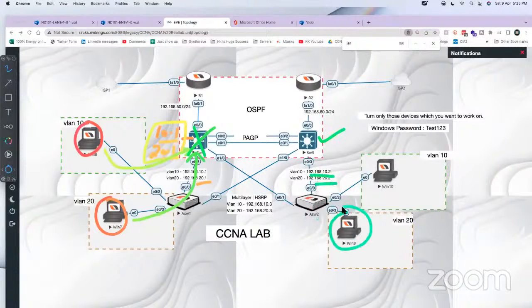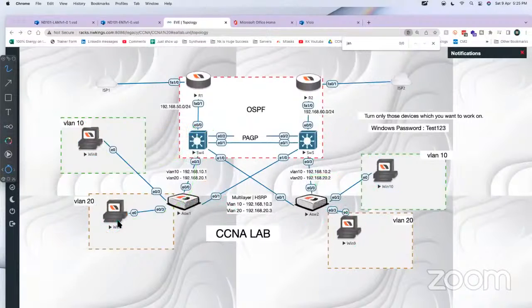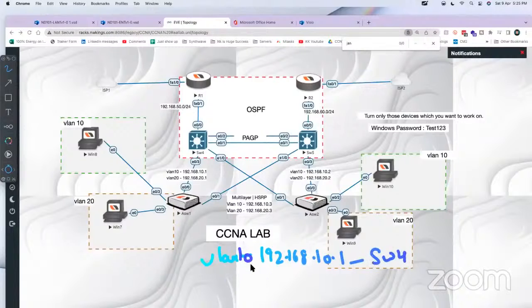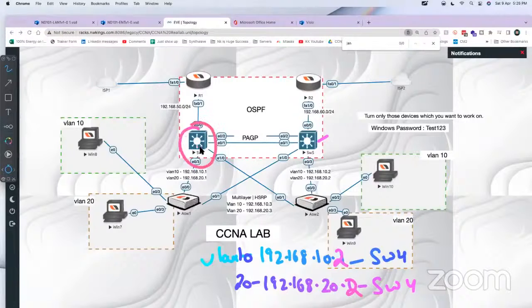So how many gateways do we have here in the LAN network? For each VLAN, we have 2 gateways. For VLAN 10, what is my first gateway? Switch 4, 192.168.10.1, which I have assigned on switch 4. And for VLAN 20, my gateway is 192.168.20.1, which is also on switch 4. And the second, the backup, is my switch 5, which is 10.2 and 20.2. Clear now? So the first gateway we are making is switch 4.